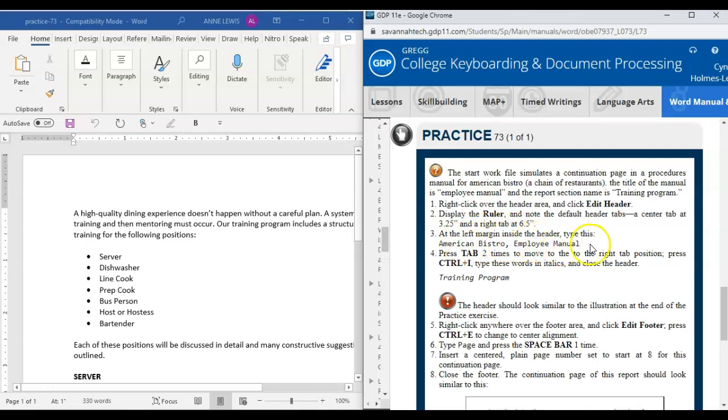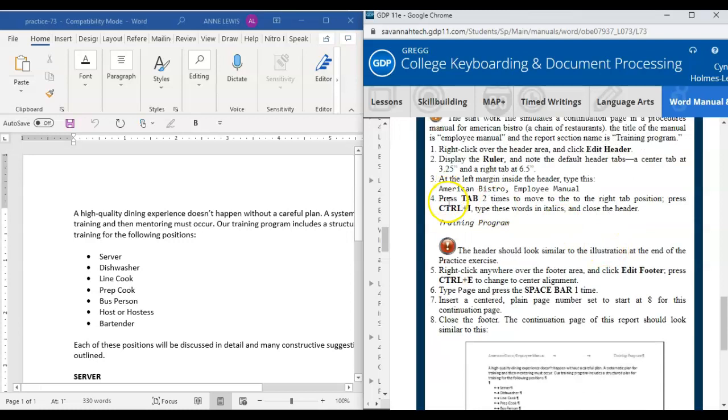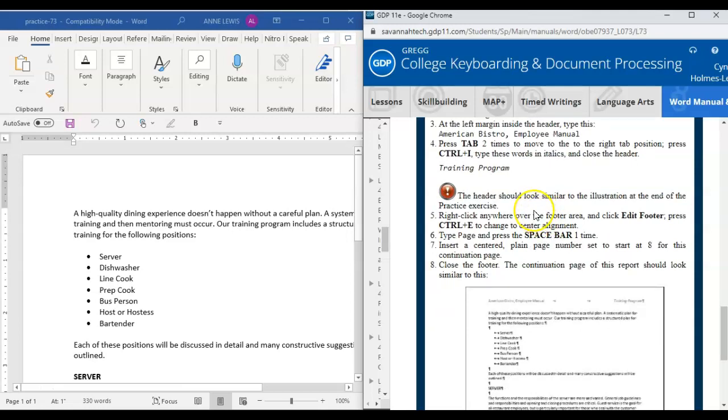At the left margin inside the header, type this: American Bistro Employee Manual. Press tab 2 times. Enter. To move to the right tab, press Control 1. Type these words in italics, close the header: training program.